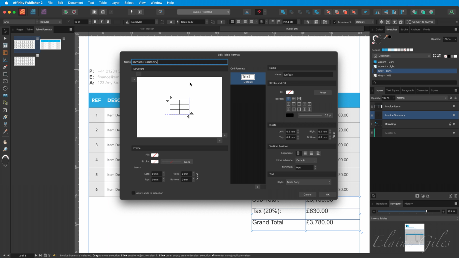But is it correct? And the answer is no, it's not. In that table, the subtotal row and the tax row will be formatted the same. The grand total row will have a different format. Actually, it's a footer. And the first column, column A, are actually all headers.